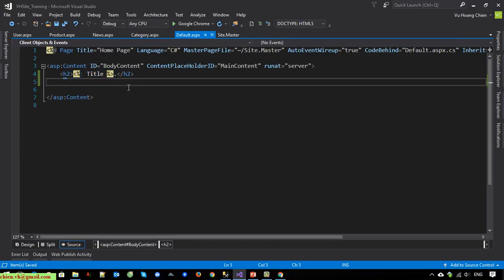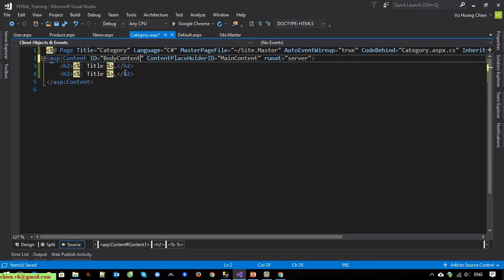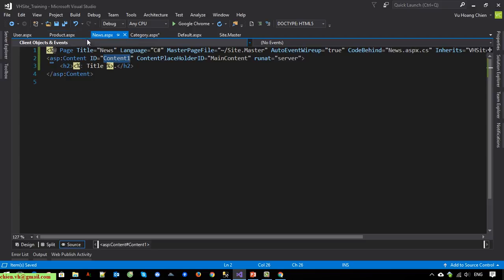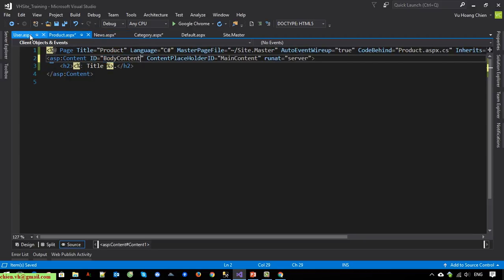Okay, here, I think I will copy the content ID. It is the body content to make it look good. Actually, you don't need to copy the body content here, because I want to make sure the content on any page has some meaningful identification. Okay, cool. Save it.